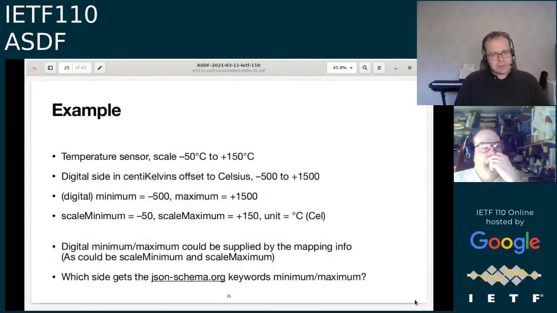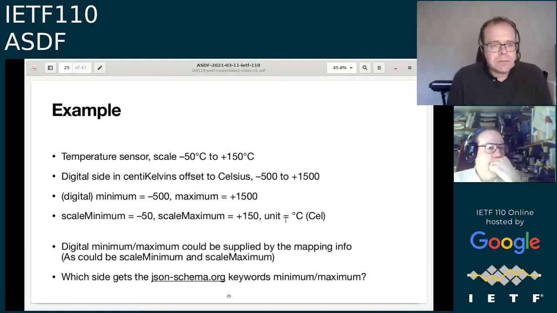So just to give an example, if we have a temperature sensor that goes from -50 to +150 degrees Celsius, then maybe, the text is wrong. If the sensor actually has one more digit after the floating point comma, then it says centikelvins and should say decikelvins. Then the digital number might go from -500 to +1500, or might be offset from that. But this is just an example.